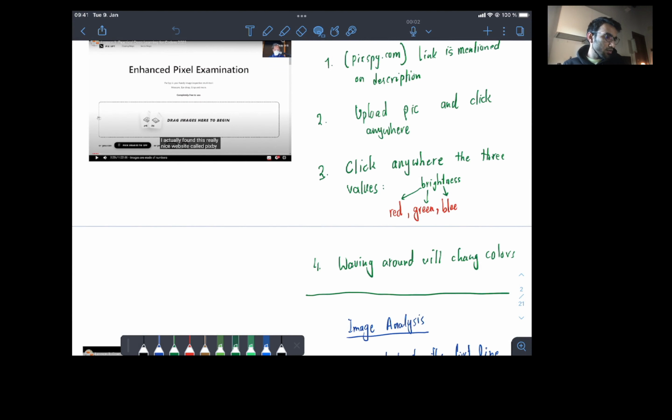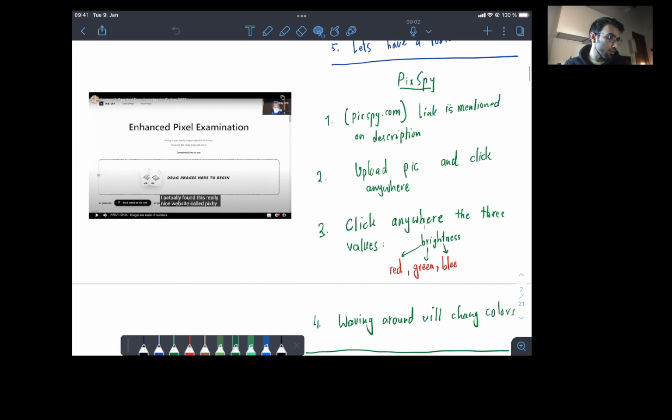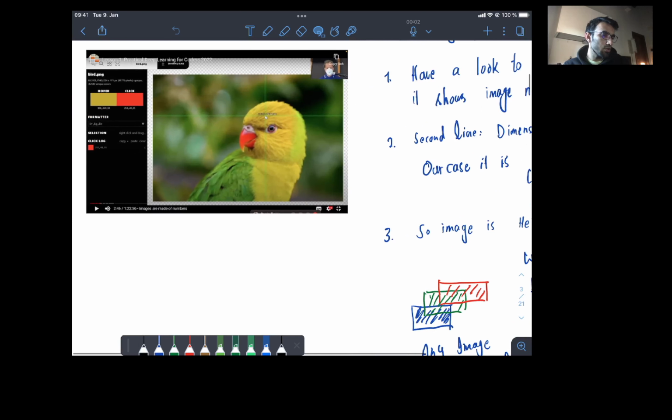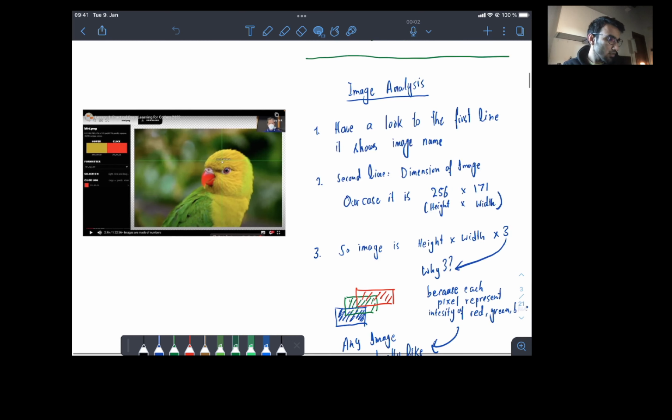You can click anywhere and you will see the 3 values. As I said, it shows red, green and blue intensity, and you can see the change in color if you move the cursor. And what actually images are. In lesson 1, Jeremy had a different image, and he clicked on the red color over here, so it shows a clicked pixel which contains the value of red, green and blue, and the hover value was 198, 169 and 10. So let me explain what it is.